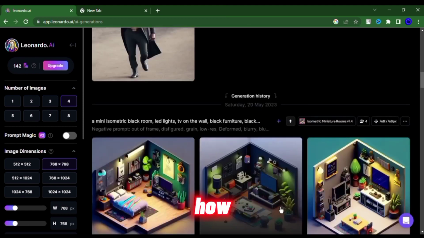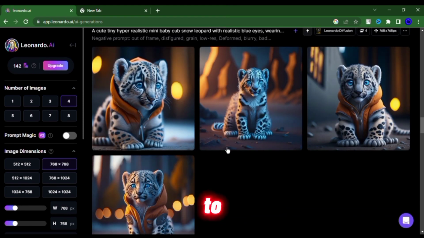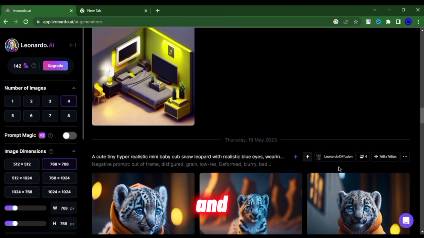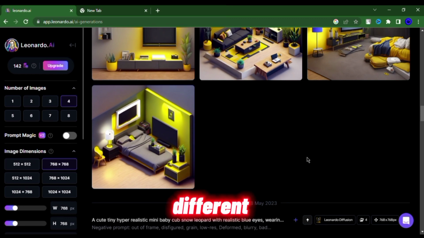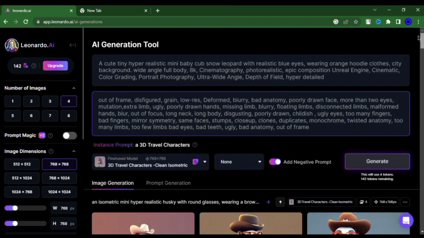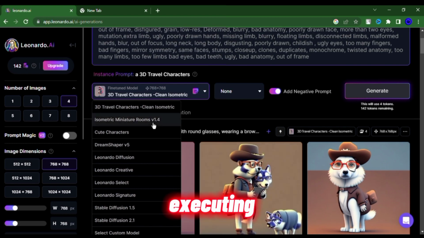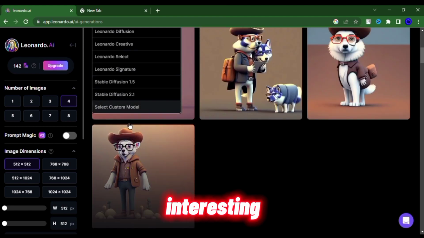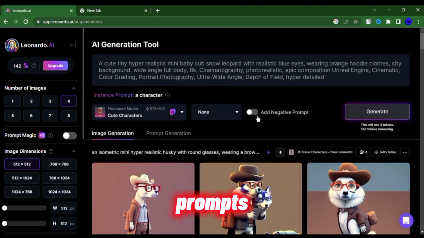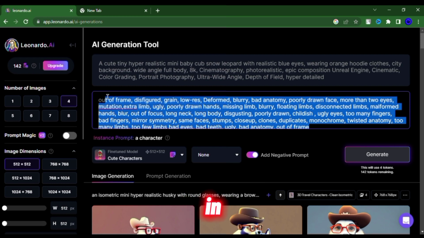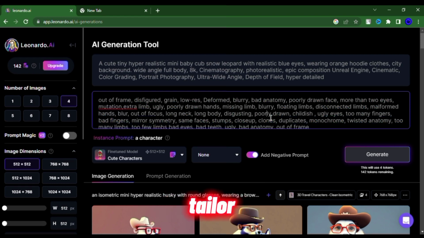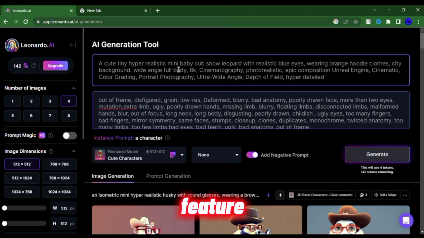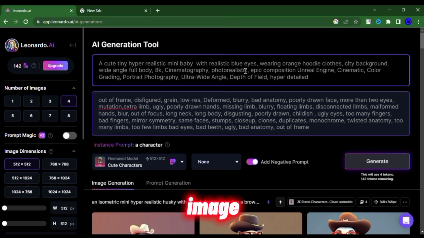It's fascinating to see how Leonardo.ai offers a wide range of models to choose from, each with its unique artistic style and capabilities. As you can see, I have already generated several artworks using different models on the platform. It's incredible how versatile Leonardo.ai is in executing prompts with various models, producing diverse and captivating results. One interesting feature to note is the ability to use negative prompts. By specifying words you don't want in your generated image, you can further refine and tailor the output to your liking. Let's put this feature to the test by changing the prompt from a snow leopard to a pit bull and see how the AI transforms the image.